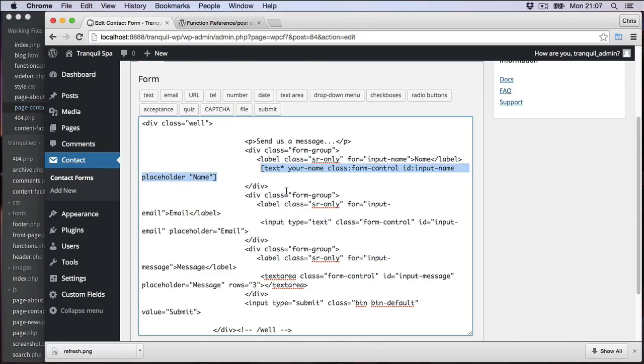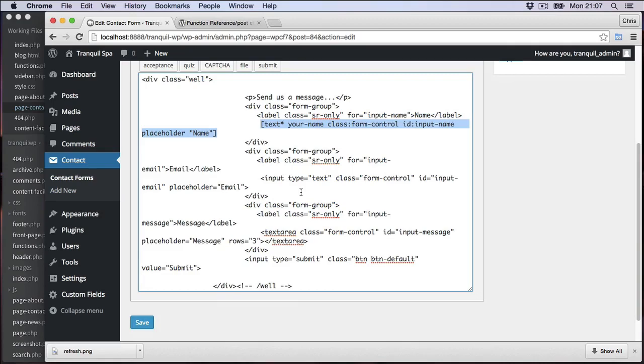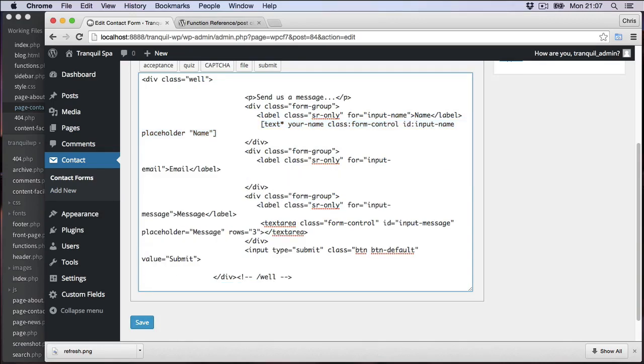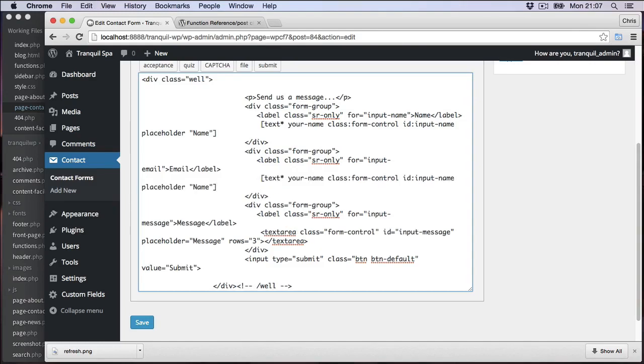So I'm just going to copy this and then go down to the next input, which is the email. So delete that and then replace that with the code in the square brackets. So this time, instead of text, this has got the type of email, and we'll also leave this as required. The name this time is going to be your email, and we'll still need the class of form control, but this time the ID is going to be input-email, and the placeholder text is simply email.